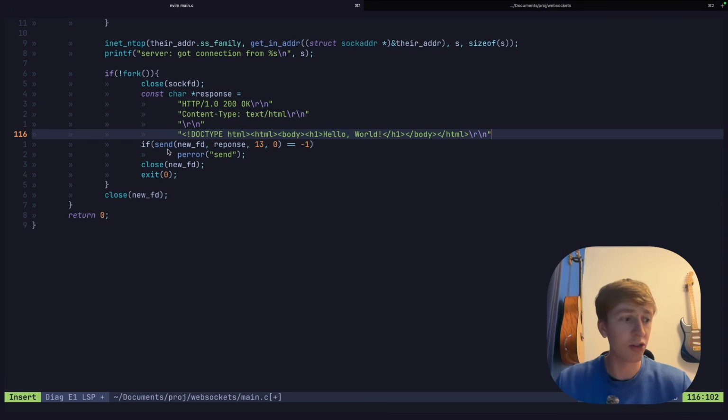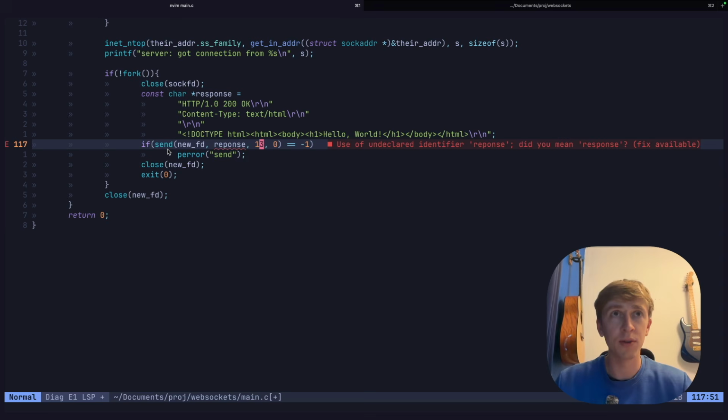I think that actually should work. Let's see if we get any errors. We do, because I'm an idiot and I didn't include that at the end, and I spelled response wrong, which is a fantastic start. Yeah, so I think that's it.